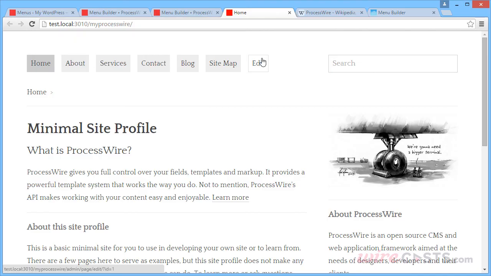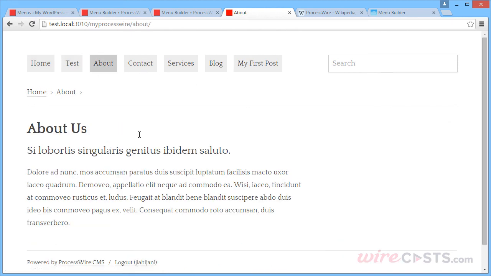Now let's refresh this website to see our new navigation. And as you can see, our new menu, which was built using the module, is now in. Let's go to the About page. And as you can see, the current class has carried over given the options that we set.